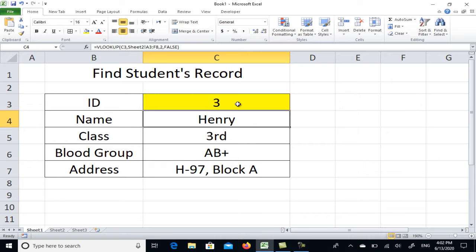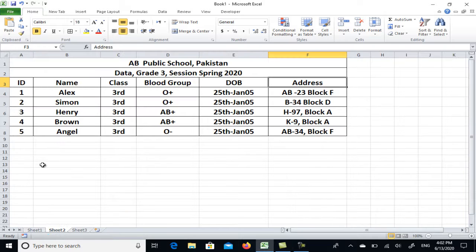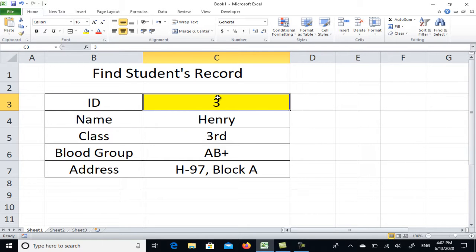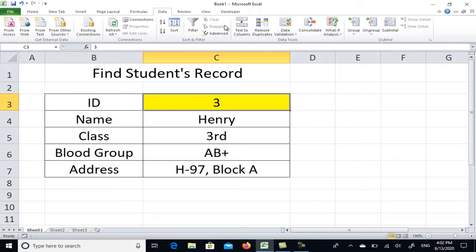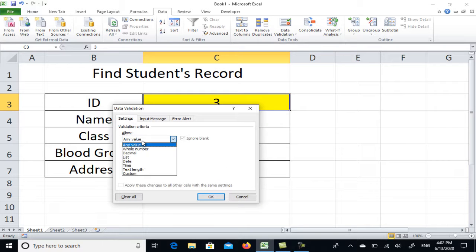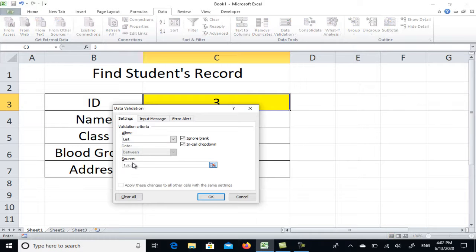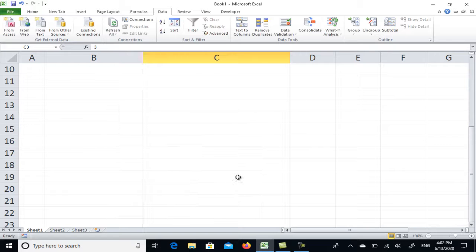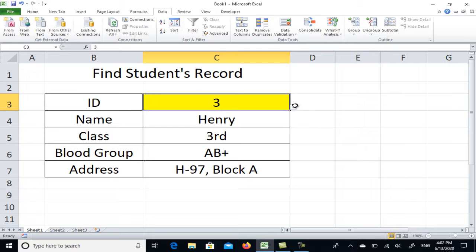Array. Now we have from 1 to 5. Okay, so you can go to data validation, any value, make it a list: 1, 2, 3, 4 and 5. This array is okay.